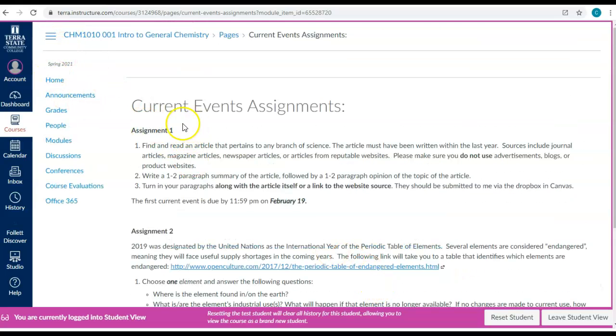So those are the current events assignments. And again, these 2 assignments make up 5% of your overall grade. The only way that they will hurt your grade is if you do not do them.